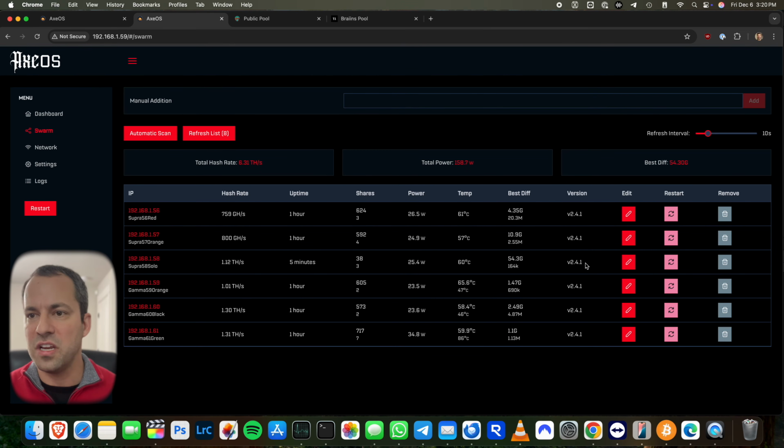It'll display the firmware version here, and then it also has a nice section here to quickly edit some of the settings that we'll go into for the specific Bitaxe, and then you can also restart any one of them or even remove it here from this whole list.